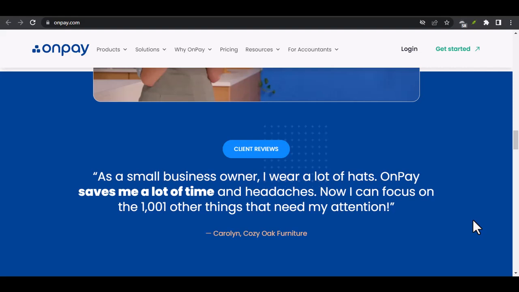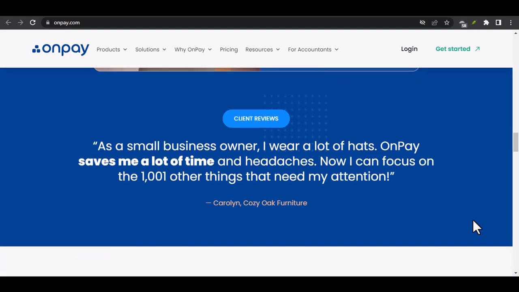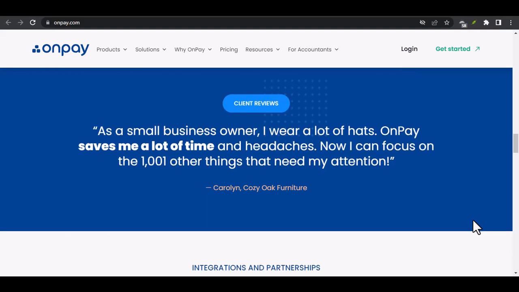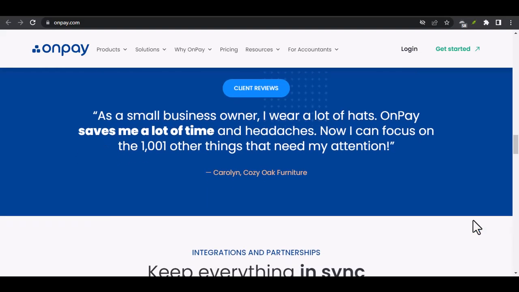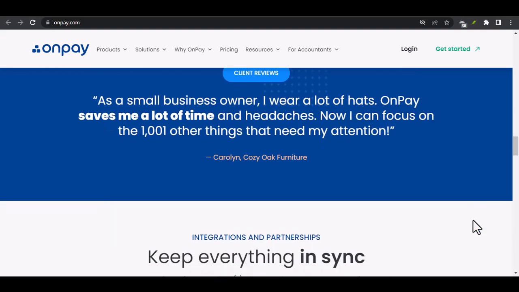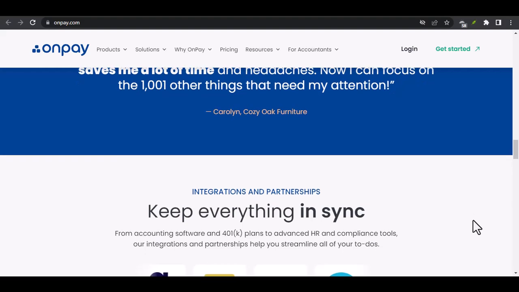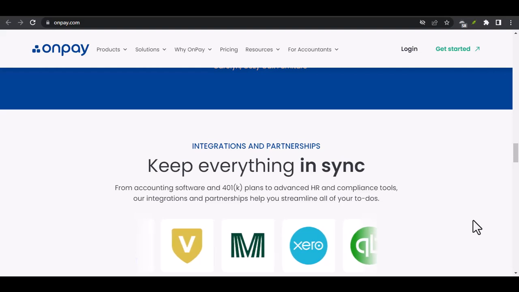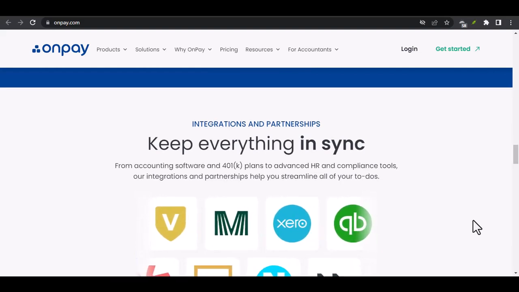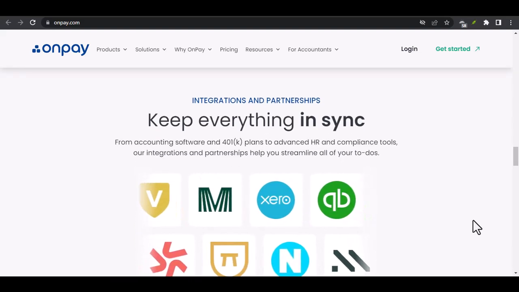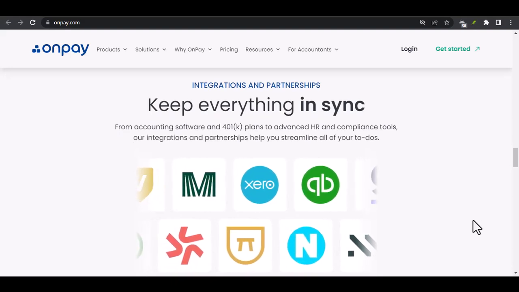Additional tips. Security. Always prioritize security when using OnPay. Use strong passwords. Enable two-factor authentication. And be cautious of phishing attempts. Fees. Be aware of any fees associated with using OnPay, such as transaction fees or currency conversion fees. Customer support. If you encounter any issues or have questions, don't hesitate to contact OnPay's customer support.